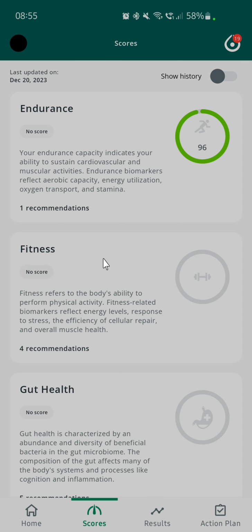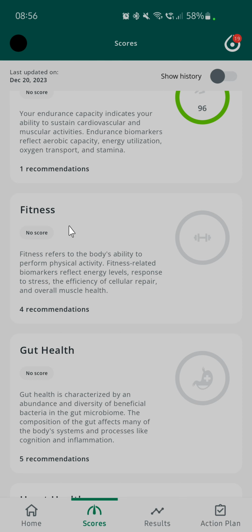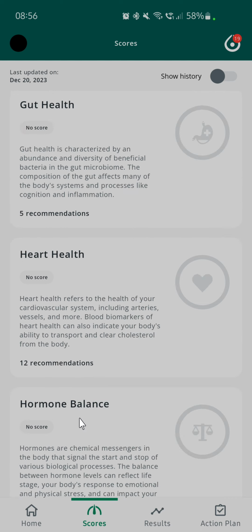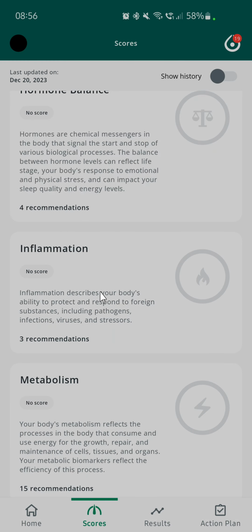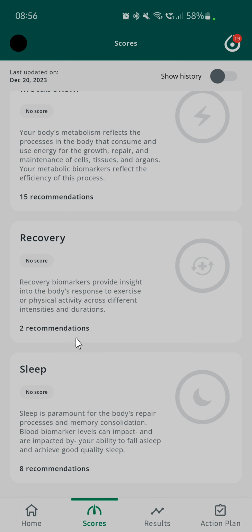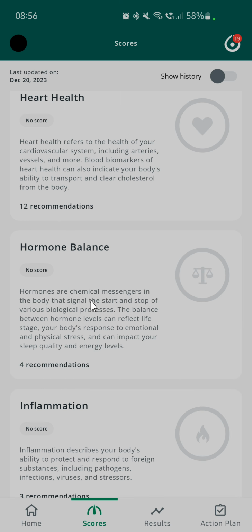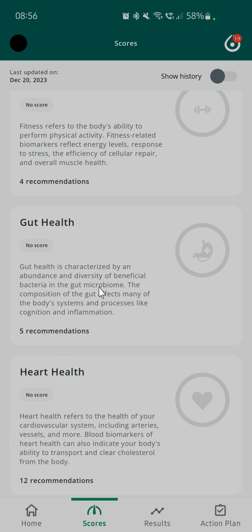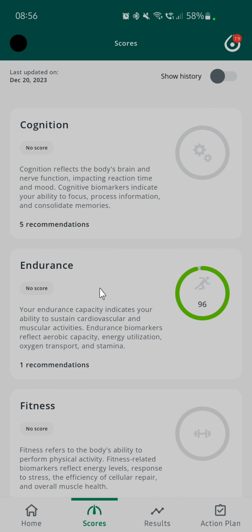So here we get an invalid token. Let's try gut health, also an invalid token. Hormone balance, I seem to have Wi-Fi. Let's try again. Endurance is also showing an invalid token. So I think that's then the end. We would have sleep, recovery, metabolism, inflammation, hormone balance, heart health, gut health, fitness, endurance, and cognition with these categories.